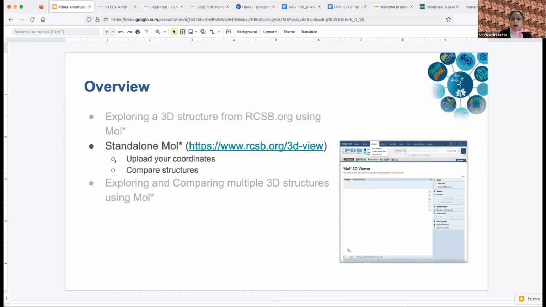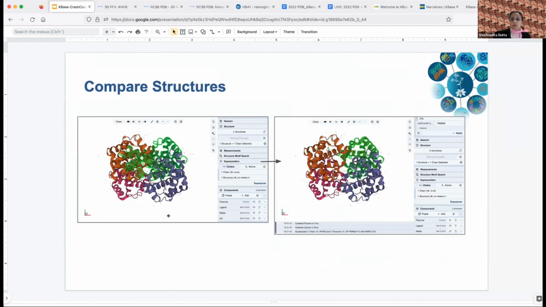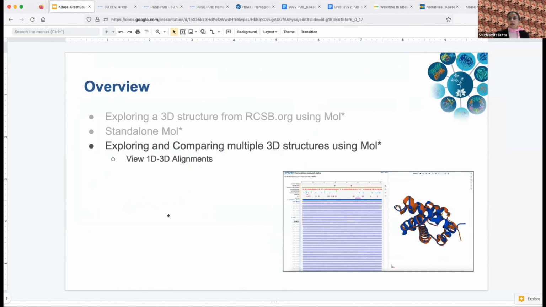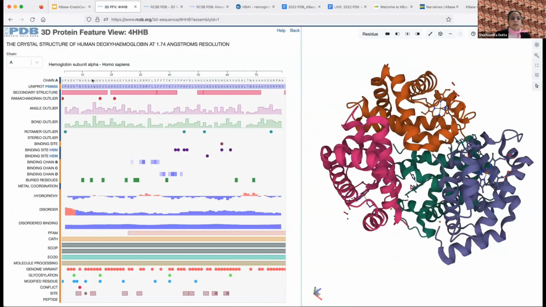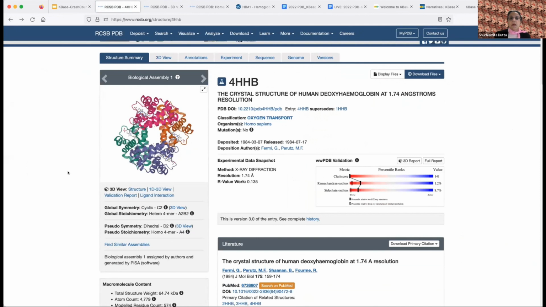So I showed you how to upload coordinates. I showed you how to compare structures, and this is the exercise we did so far. And I'm going to shift gears to now looking at not just one or two, but large collections of structures. To do that, I'm going to go back to our structure summary page.